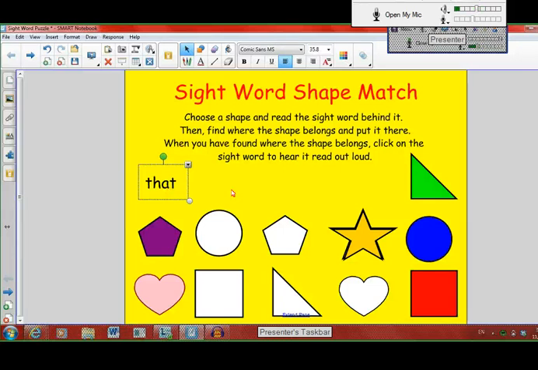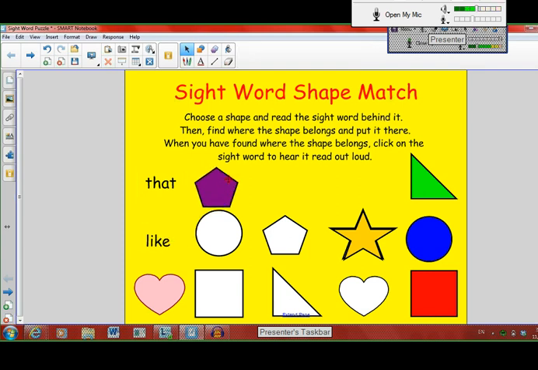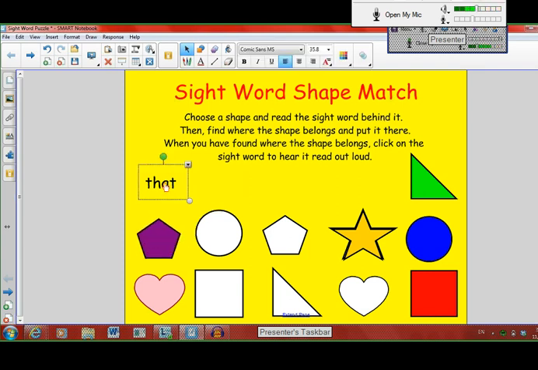And you can see that's a reinforcer for them. They hear the actual word and they'll match it up. I could go through and assign sound files for all of these different sight words. But again, the student just clicks on it and hears it themselves. That's just an idea for taking a recorded sound file and putting it into Smart Notebook.